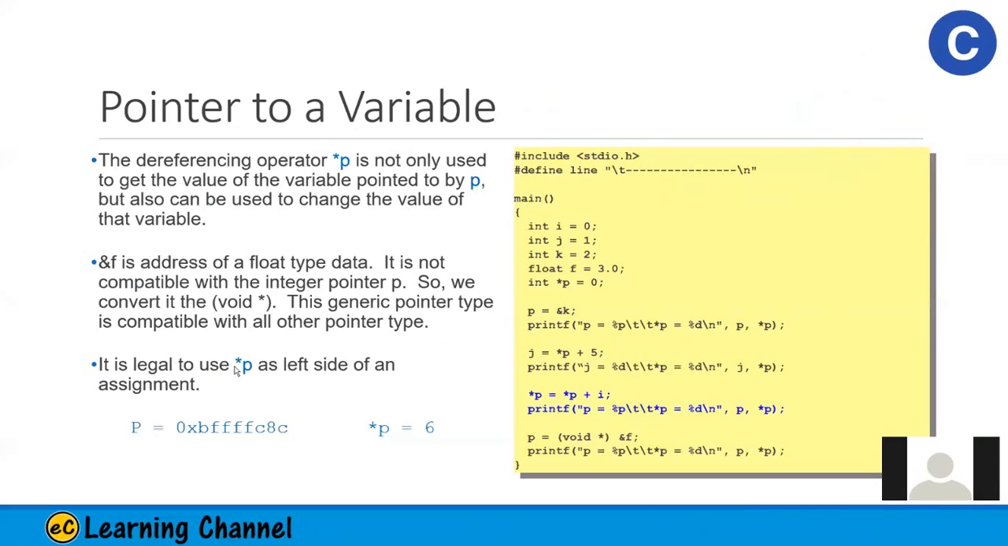So legally, to use star on the left-hand side is okay. You can assign value to that variable. And then this is the address of a photo type data. It is not compatible with integer pointers, so we convert it to this. This type of pointer is called generic pointer type. It's compatible with any other type. So it's actually quite useful.